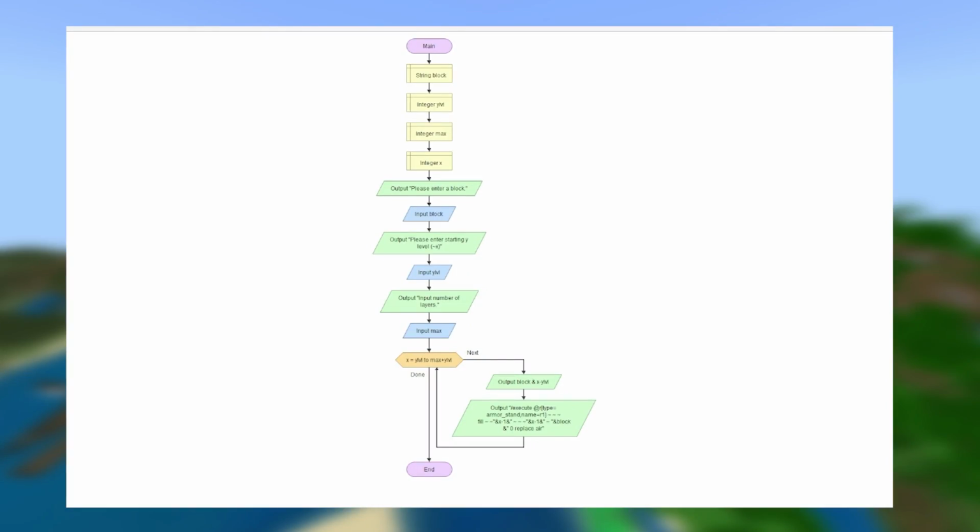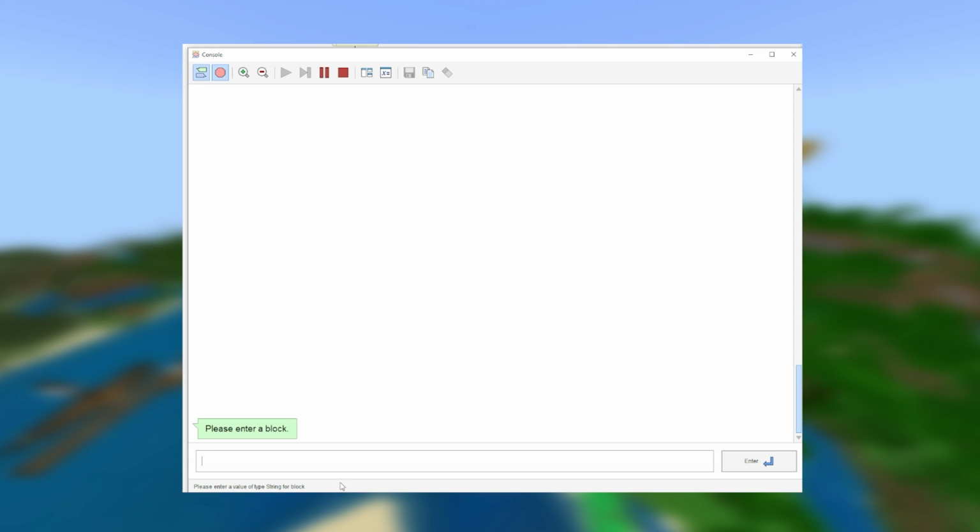Alright, so as you can see here, this is the little program I wrote. This is what I'm learning in college, by the way. So this is the program that we use, but essentially it helps me do these things a little bit easier. So we have, please enter a block. We want to use stone. This will just be the name of the item in the game.